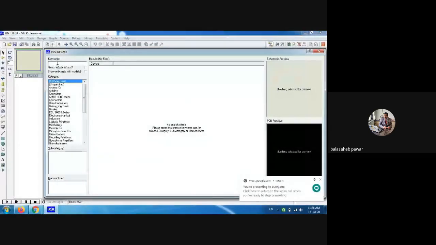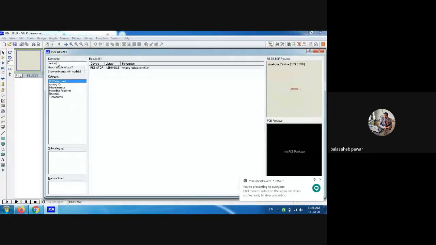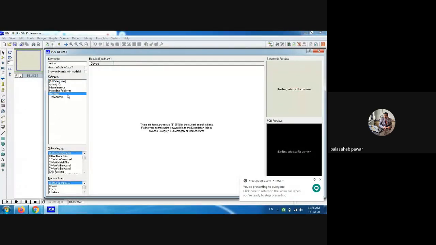So first of all, we'll see about the resistor. Just type resistor over here. You will observe in the category that resistors. Just single click on it, resistors. Now just below it, you will observe the subcategory like the wattage of those resistors. We already discussed during our previous lecture about the wattage and its importance, so no need to repeat it again.